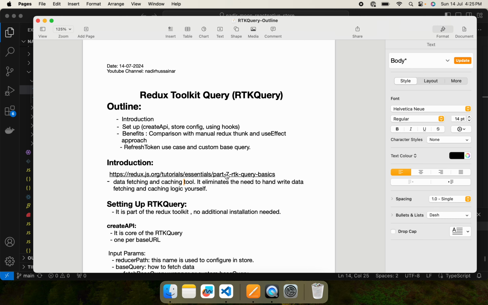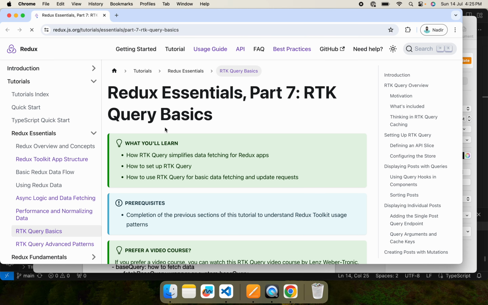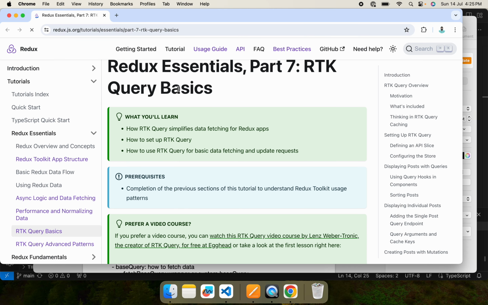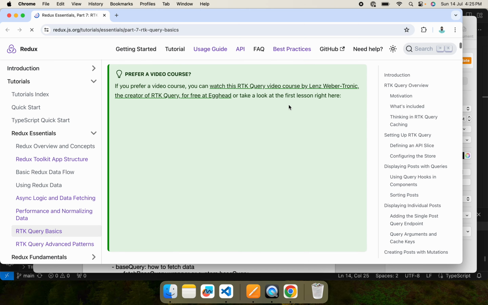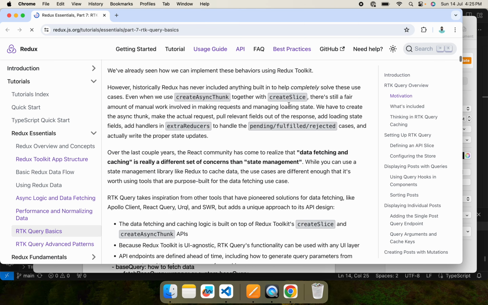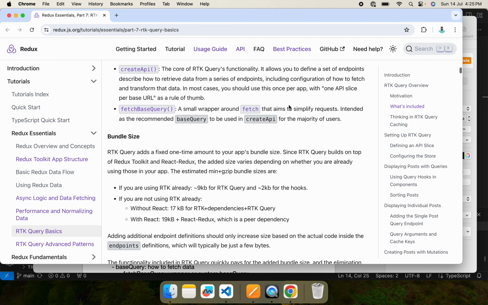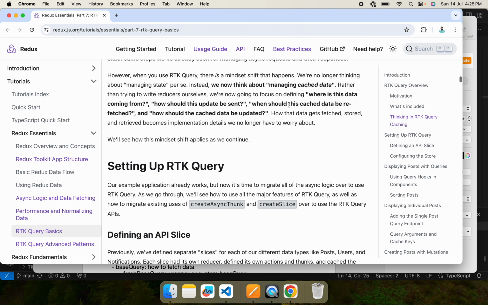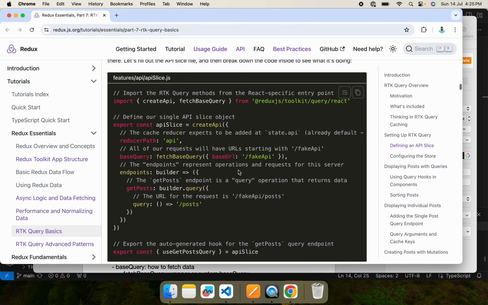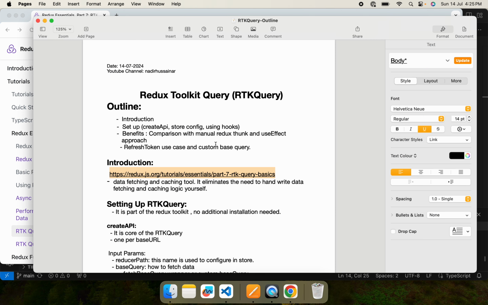the product requirements. Here is the official documentation, and this is a very good page, Redux Essentials Part 7, which discusses almost everything about RTK Query, its motivation, and how to set it up in detail. So let's move to our target. As we have discussed, it is a data fetching and caching tool, so let's see how to set it up without going into further theory.